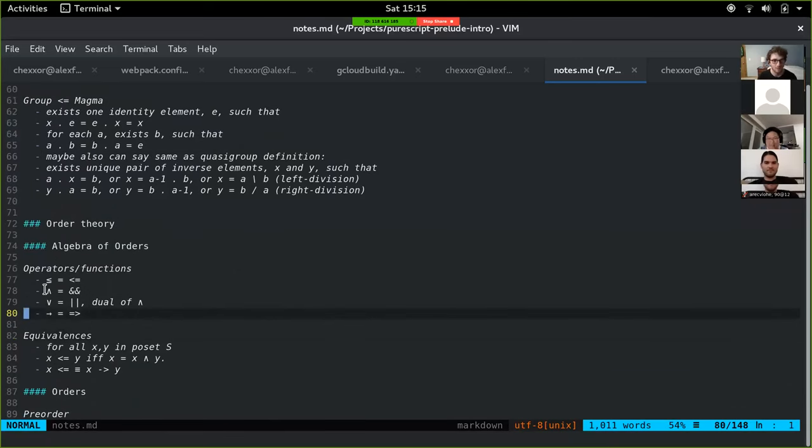Here are the mathematical operators used for that. So this is the meet operator. It's like the conjunction. Conjunction is the word. And here's the join operator. And this is the disjunction. And I feel like these have similar notions to the product types in PureScript and the sum types in PureScript, conjunction and disjunction.